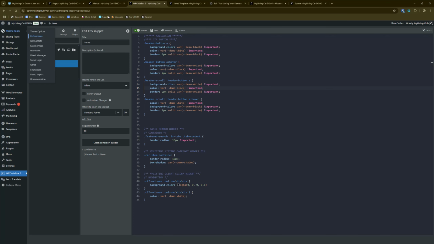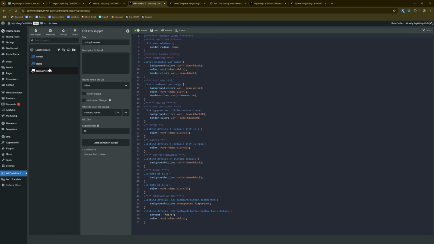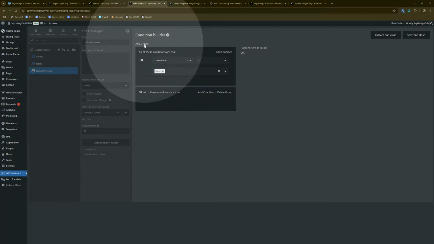So let's go over to WP Codebox. Let's create another snippet. So click new snippet. We're going to call this Explore. Or sorry, you know what? Let's not do that. Let's do this the right way. Listing previews. I've already got a snippet for this. We want to apply our listing previews to our Explore page. So we're going to open the conditions builder. What we want to do here is also say, if it is the Explore page, let's also apply our design. So I want to click add group.